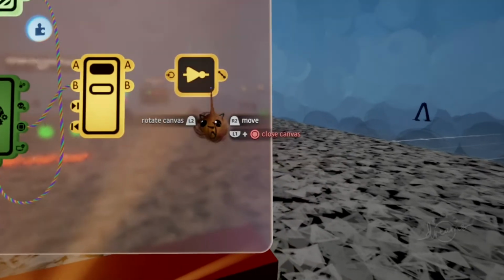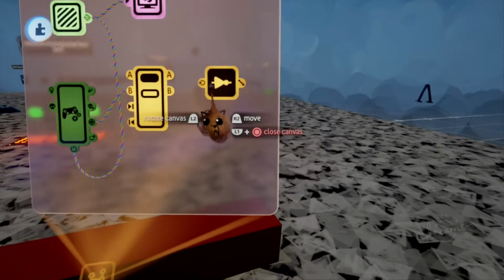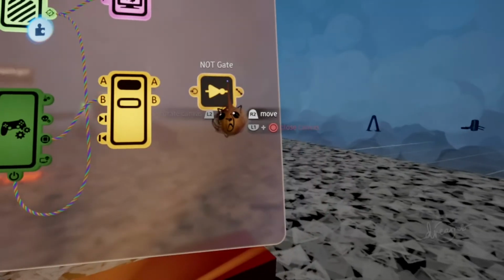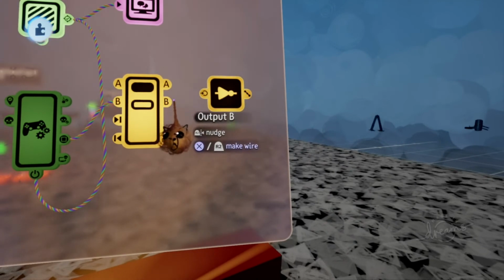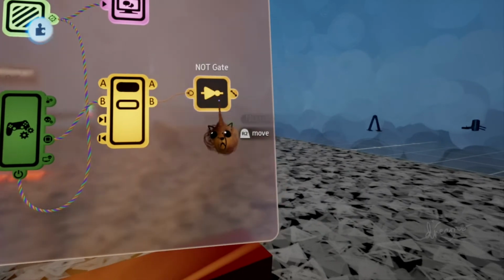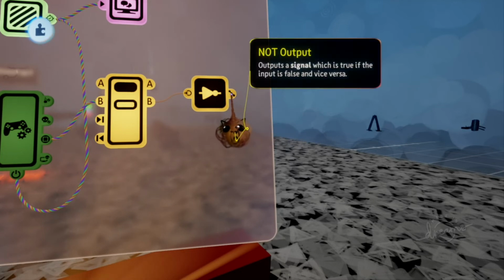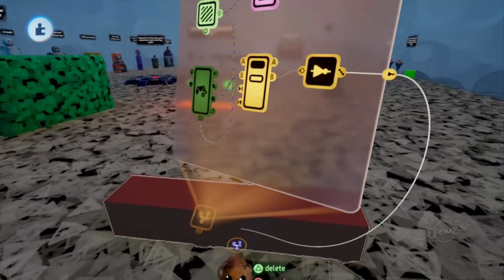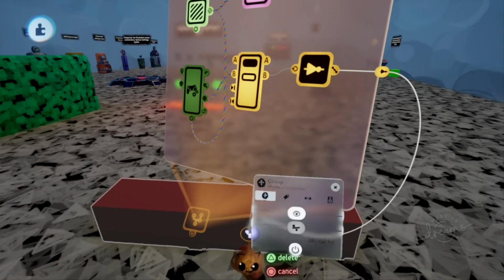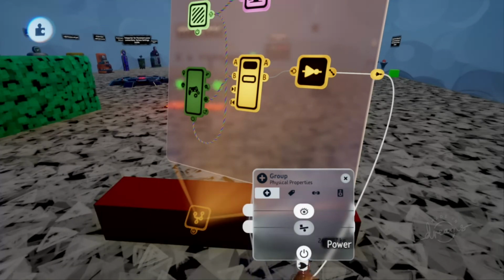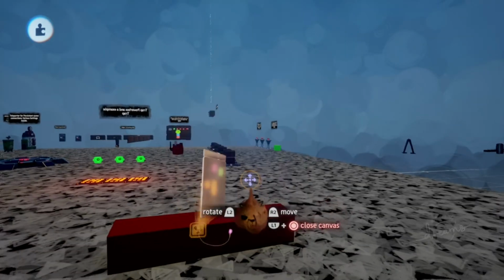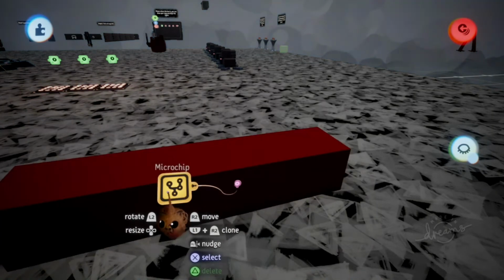So I'm going to use the NOT gate. If you're using a keyframe, just edit the keyframe and connect this output B to the keyframe. But with the NOT gate, connect the output B to this NOT input. And then where the NOT output is, grab the wire and then click L1 and square on this and open this up and attach it to this power switch right here, just like that. And that is the full logic done, guys.